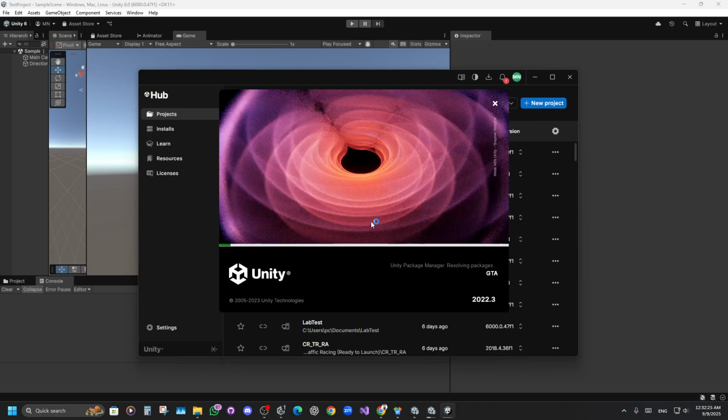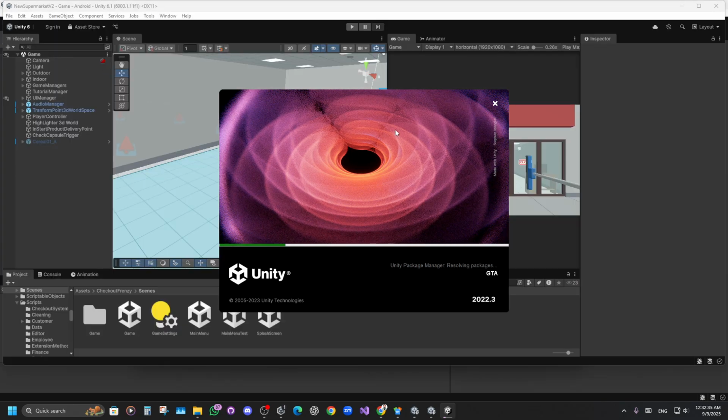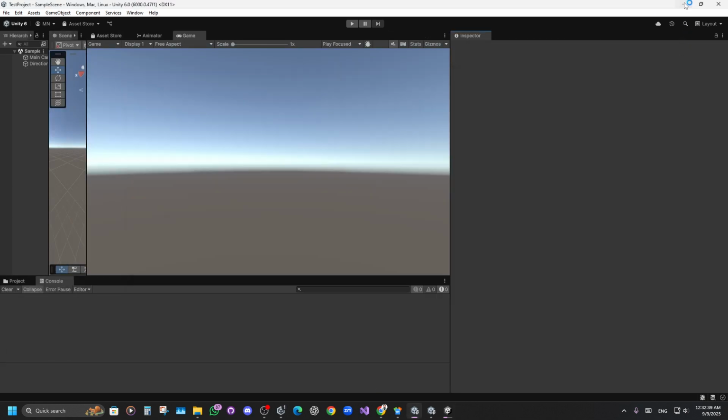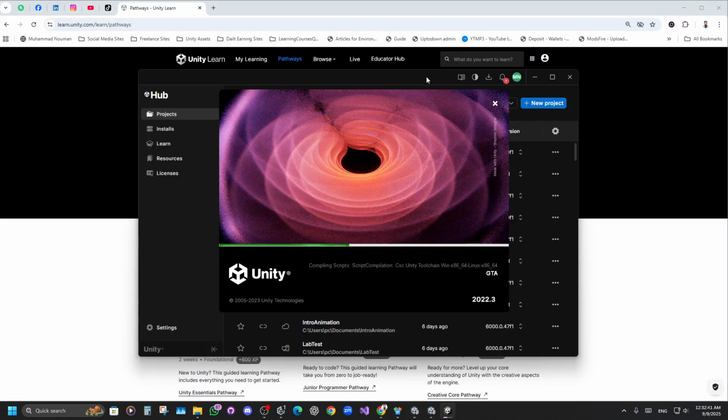Okay, so this is how you can create a project. You can open an existing project from the disk, and this is how you can add a project from the repository. So this is how you can open a project and create a project inside Unity.